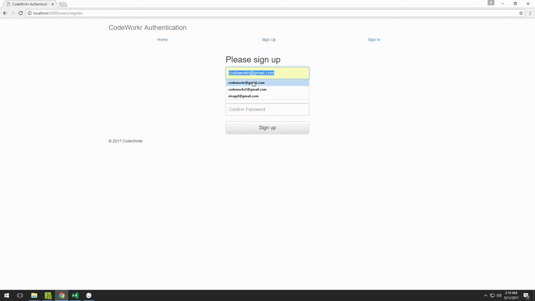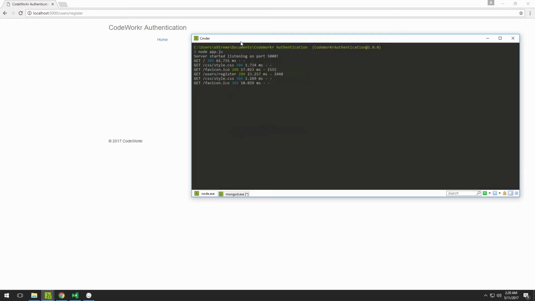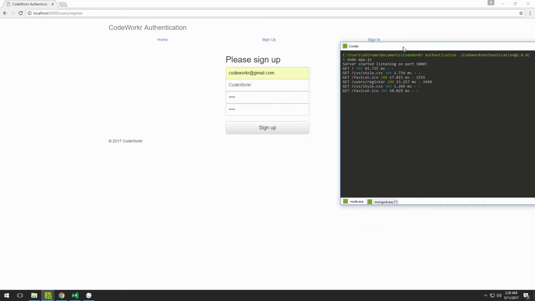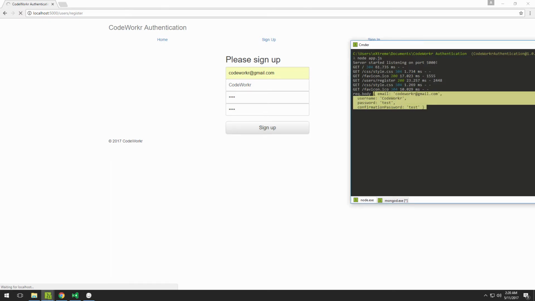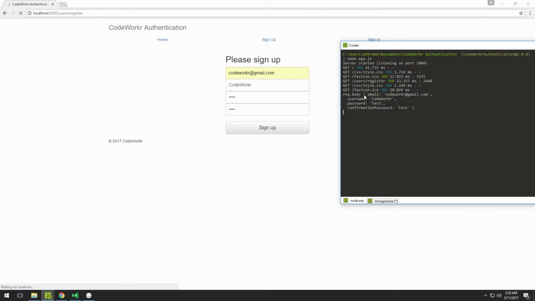Okay, and let's see what happens when we fill that sign up form. Let's say I put again code worker. I'll put code worker like this. I'll say test as a password, and you know what, let me make this always on top so we can see it like this. Now if I click sign up, we see that request.body contains all of these fields. So that's a step in the right direction. Now let's see what the next step is.